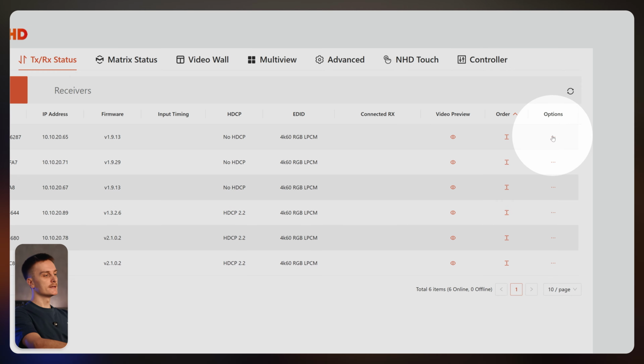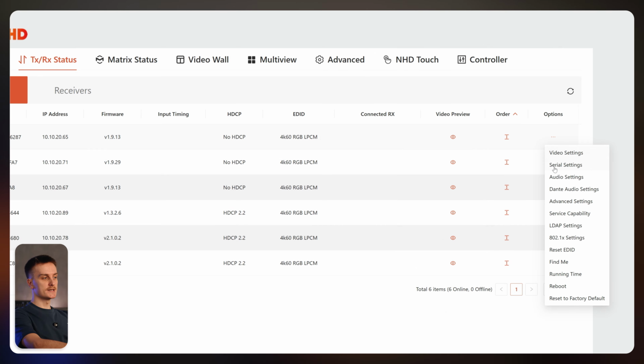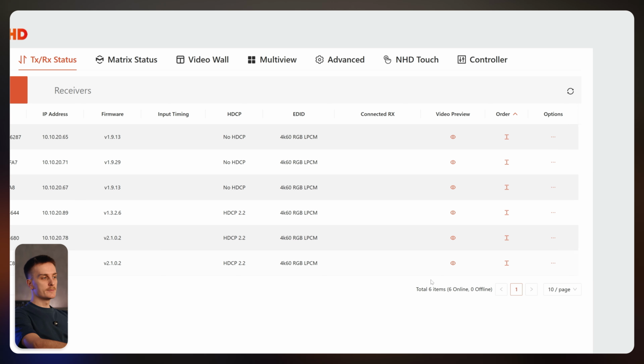On the far right, you have the options column. This is where you find additional settings for each device. Below the table on the lower right side, you'll see the total number of transmitters and receivers, along with how many of them are currently online. Next to that, you can switch between pages if your device list doesn't fit on a single page. So if you don't see a device right away, it's probably sitting on another page.